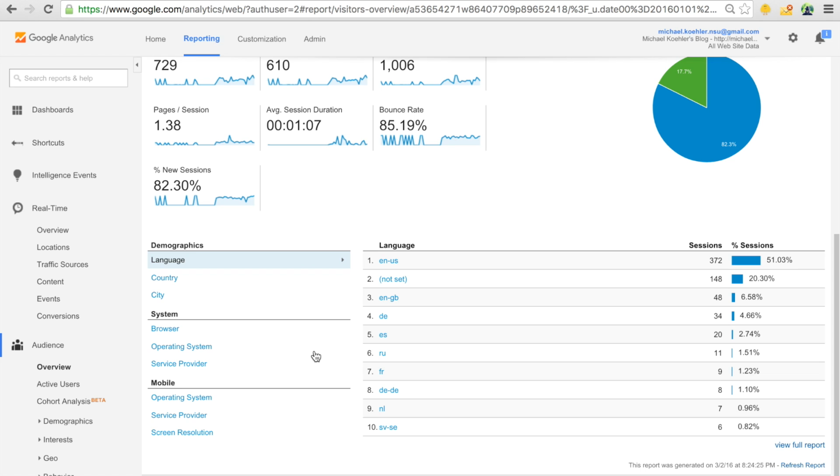So basically, I think I don't have to explain too much here, because you basically know what it means. Language means, for example, like 50% of the people who visit your site speak English, 20% they don't know, 8%, 6% speak great English basically, or 4% speak German. And when you look at the countries, you can see where most of your traffic is coming from. Same thing, pretty easy, or which city.